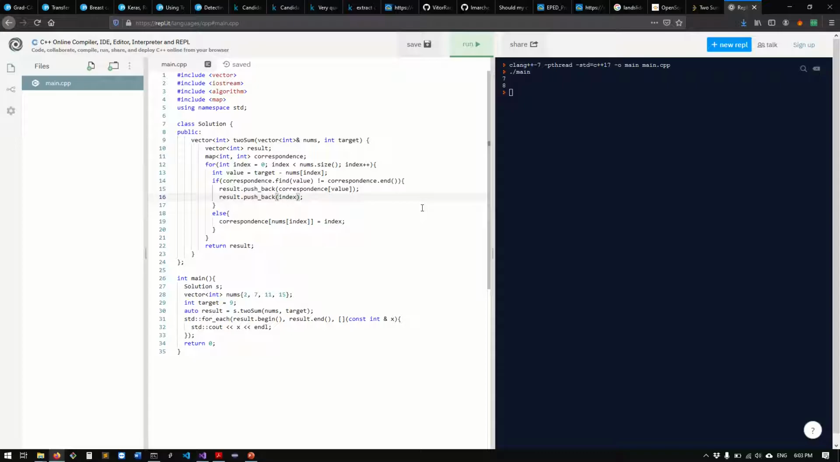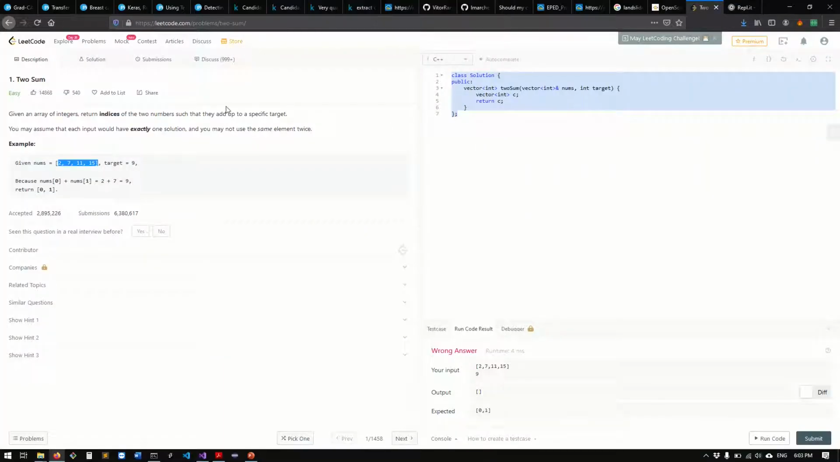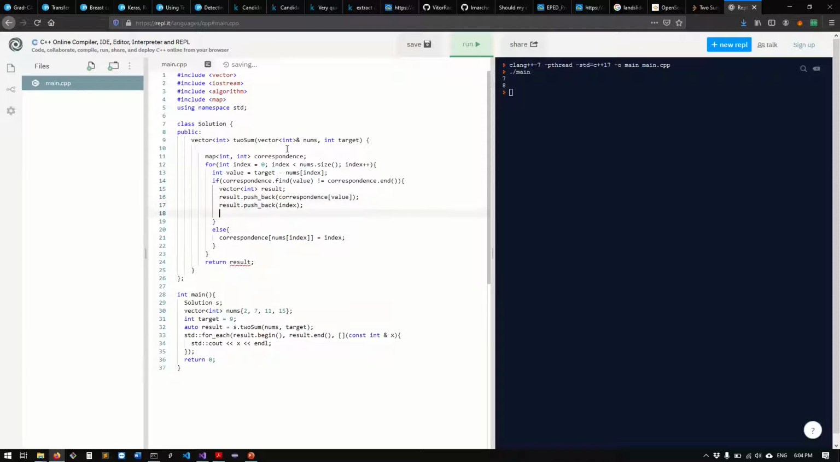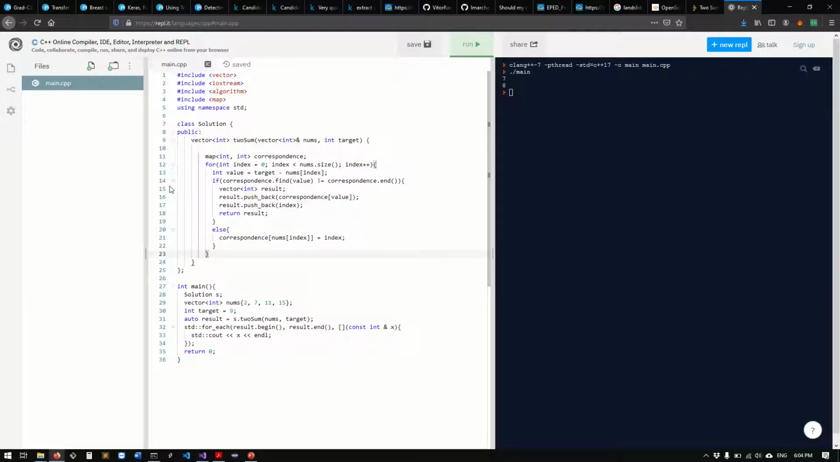Well, okay. The problem said that there is only one unique solution. Let me check. Okay, you have exactly one solution. So in that case, this condition will always be true. So I can use something like this: declare my result here and return my result here. I don't need to return here because all the time I will have one solution. I mean, all the time this if condition will be true.